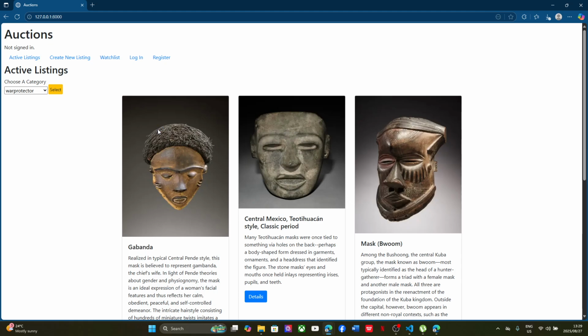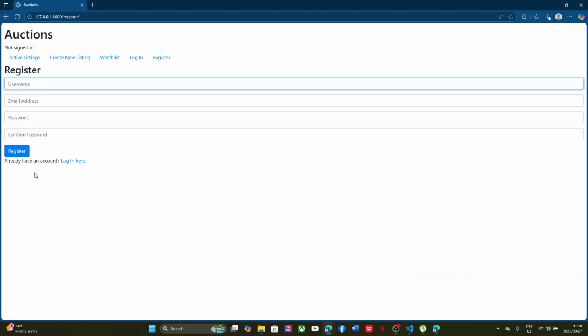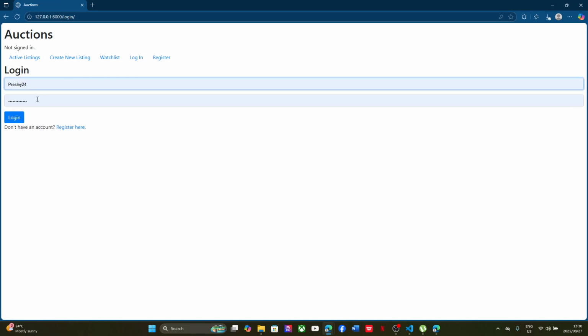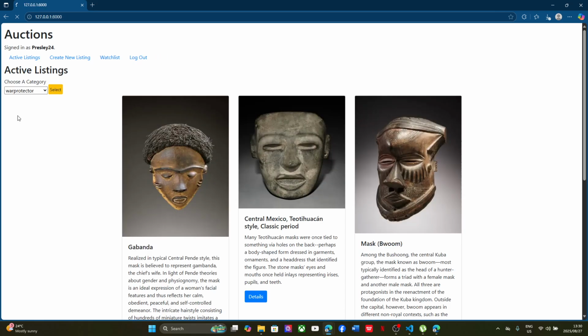So to start off with our auction site, you need to register as a user. But then, in my case, I'm already registered. So I'm simply going to log in as Presley, right? So after logging in, you can see I'm signed in as Presley. So here we have all the active listings on our page, right?